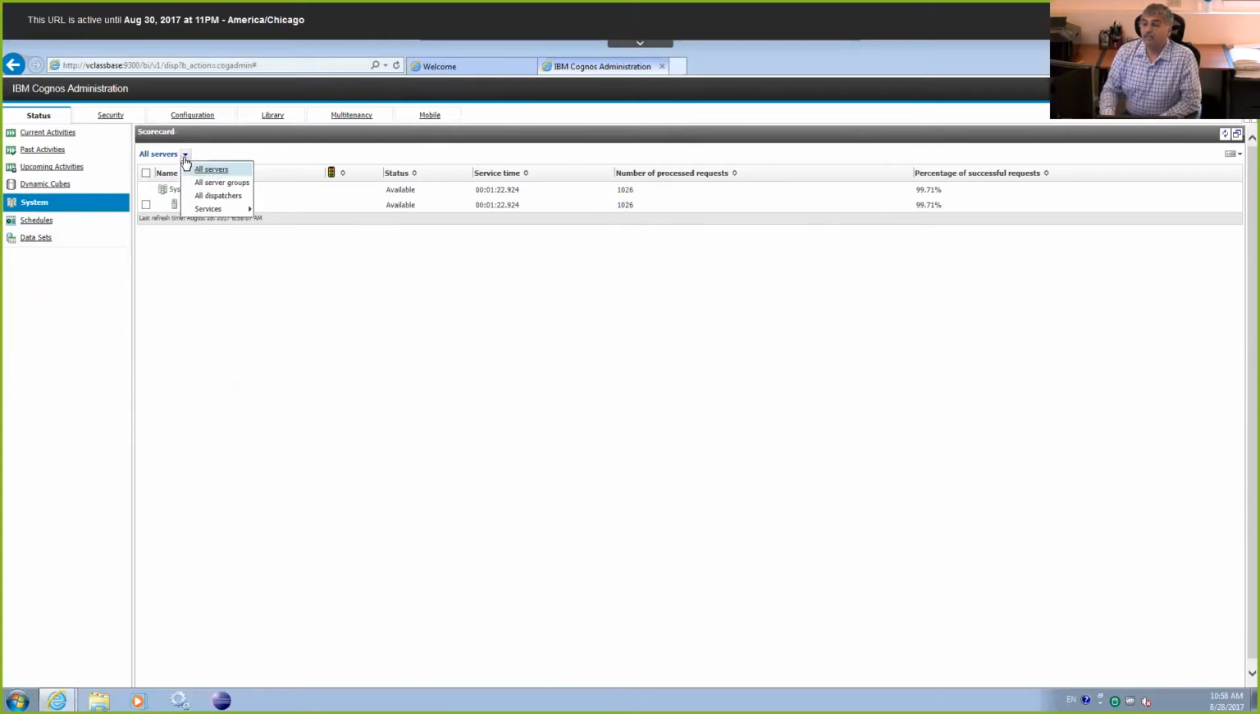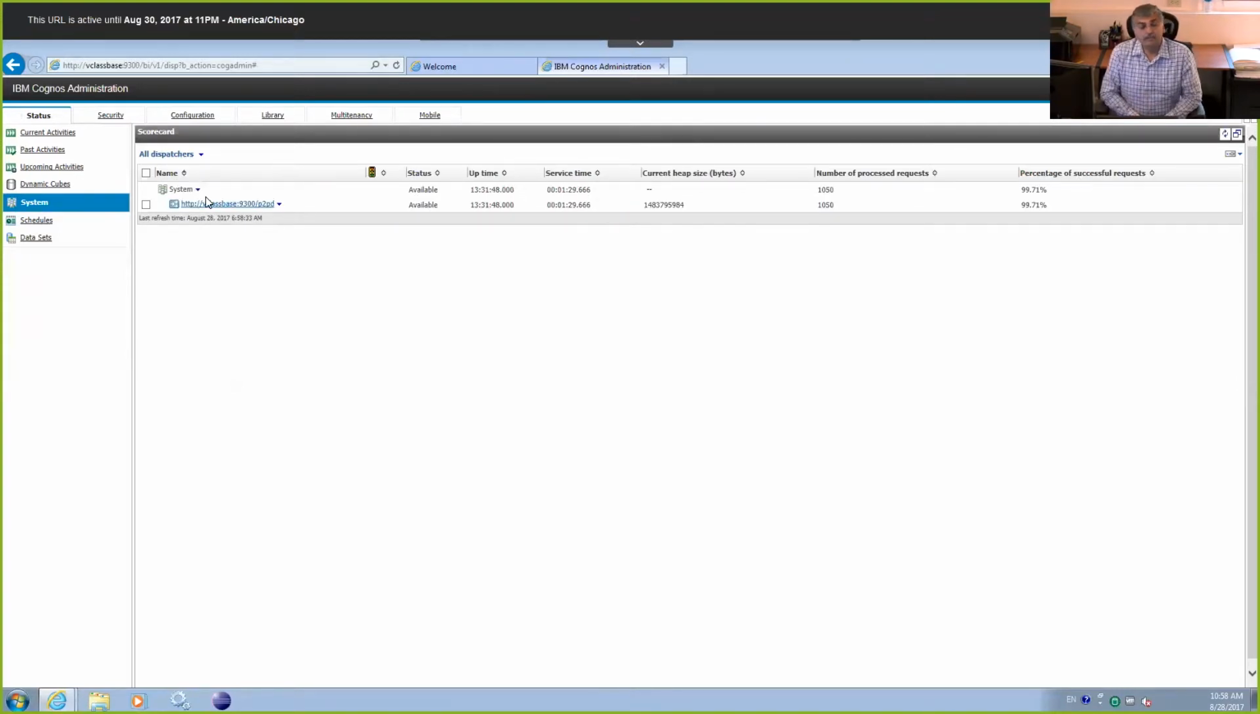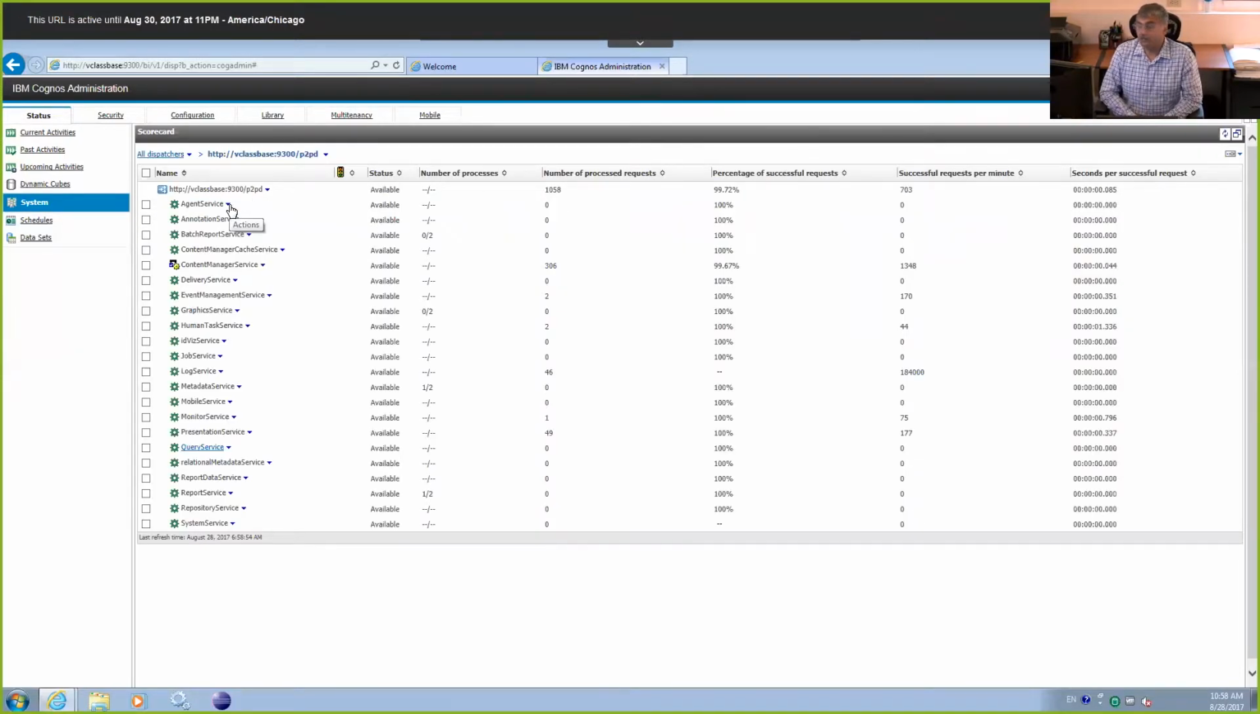So if I click on the change view besides all servers and I click on all dispatchers, now it takes me to the dispatcher level. And I now see that there are different properties which show up. So it shows me current heap size, number of processed requests, percentage of successful requests. It also includes a heap size property in there. So if you click on the dispatcher, I would see the services level view and the properties again change. So I see number of processes, number of process requests, successful requests per minute, seconds per successful request. So these are the metrics which are included with the services.